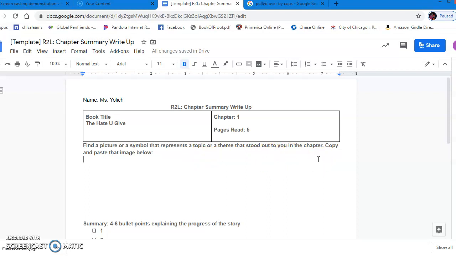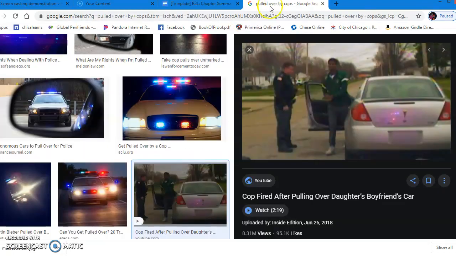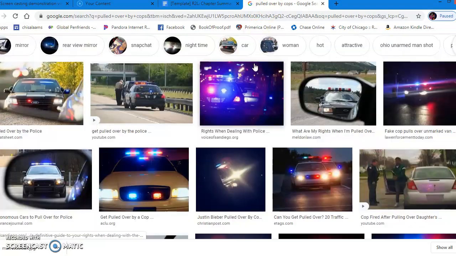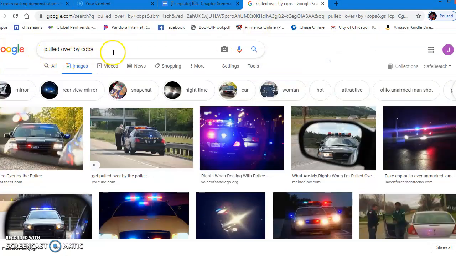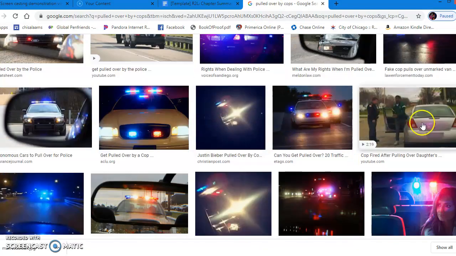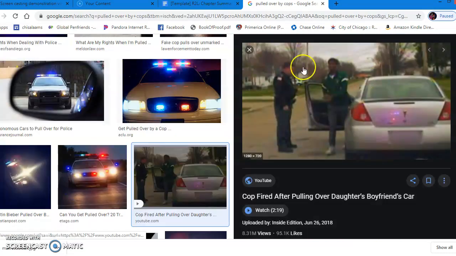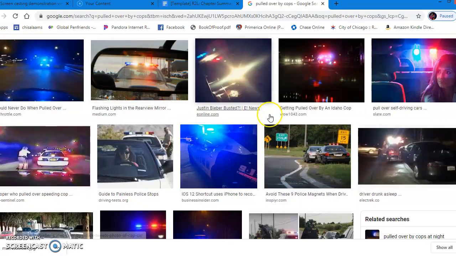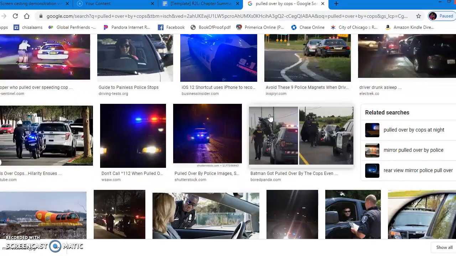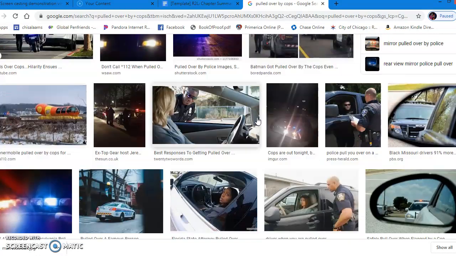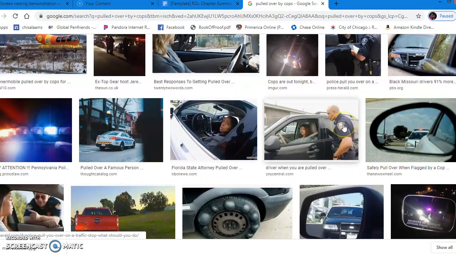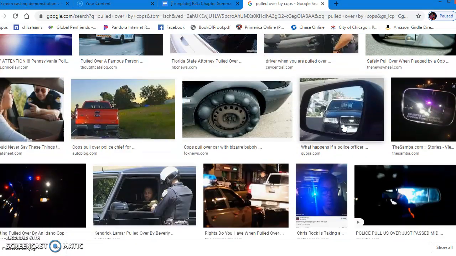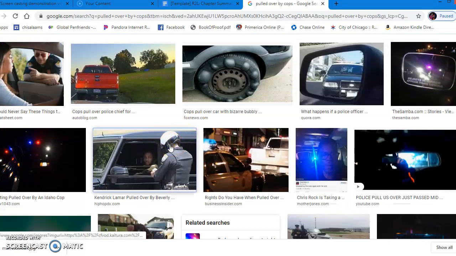So what I did for this chapter was I opened up a new tab. I searched for Pulled Over by Cops. So, you already saw that I was leaning towards this picture right here. But this time I want to change that picture. Maybe I will change the picture to, let me see, this picture right here.